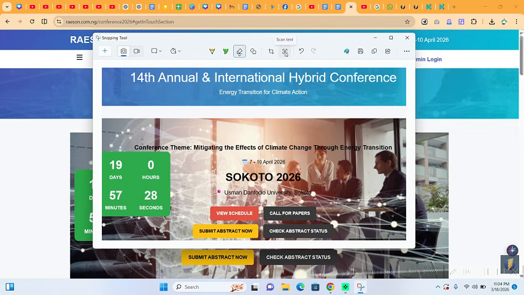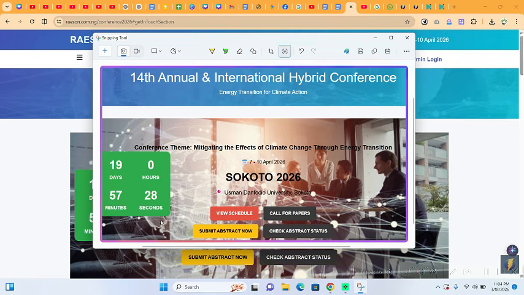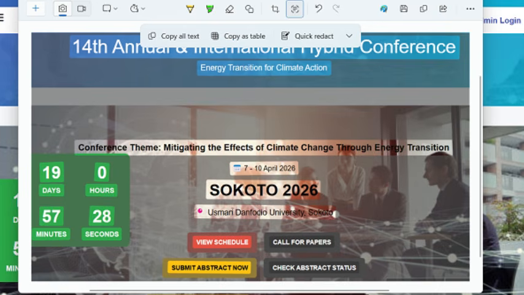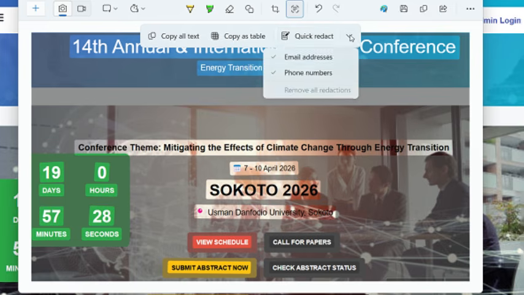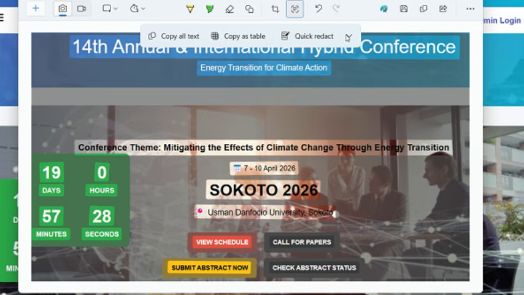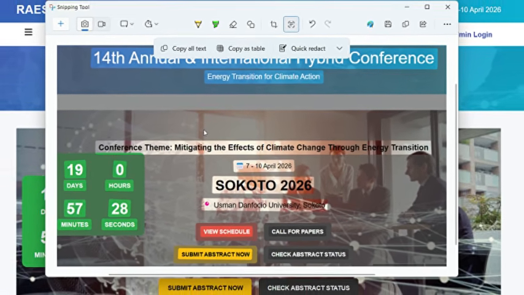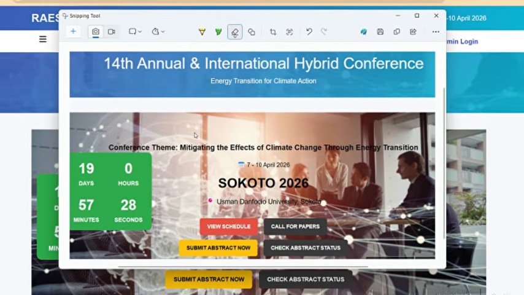If you like, you can scan text. Once you select it, it automatically scans the whole document and identifies the text. You can see it has highlighted all the text, and now you can copy all text, or copy as a table, or quick redact, or you can enable email addresses and phone numbers and copy them directly. You can copy all text and paste it somewhere, or copy as a table. Once you are done, you can just click out or press the Escape button.